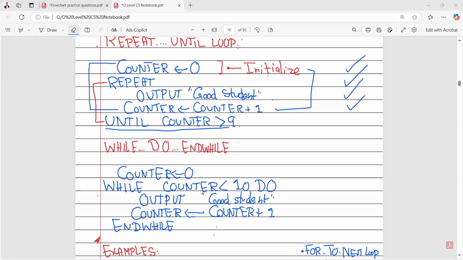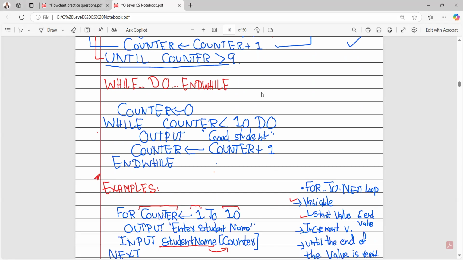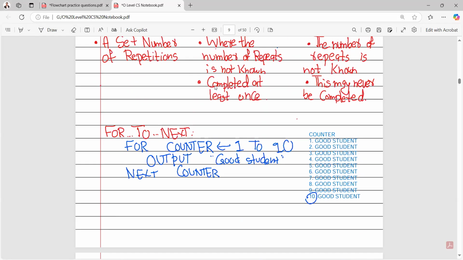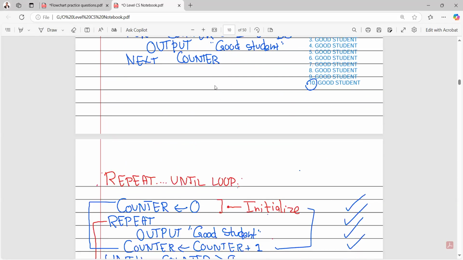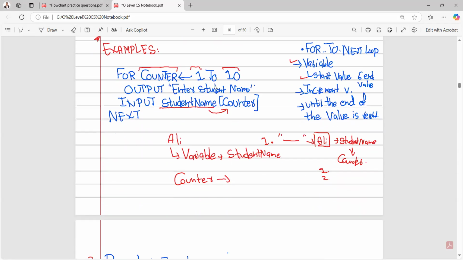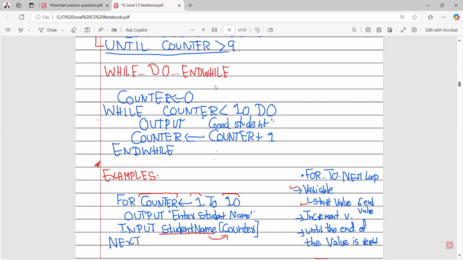Then I have the third part. The third part says while, do, and while. And in terms of while, do, and while, it says that the number of repeats is not known and that it may never be completed. Now, if you do not know how many times you want to repeat it, and it may never be completed, then you use a while, do, and while.